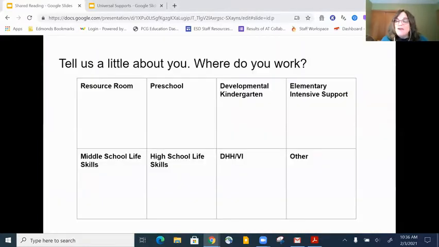So tell me a little bit about you. You can either turn on your annotate tool and put a little mark, or type in here or put it in the chat. I'd like to know a little bit about where you work, just so I have a sense of who is here today. If it's easier to do the chat, just do the chat. Got developmental preschool, high school life skills, Madrona.